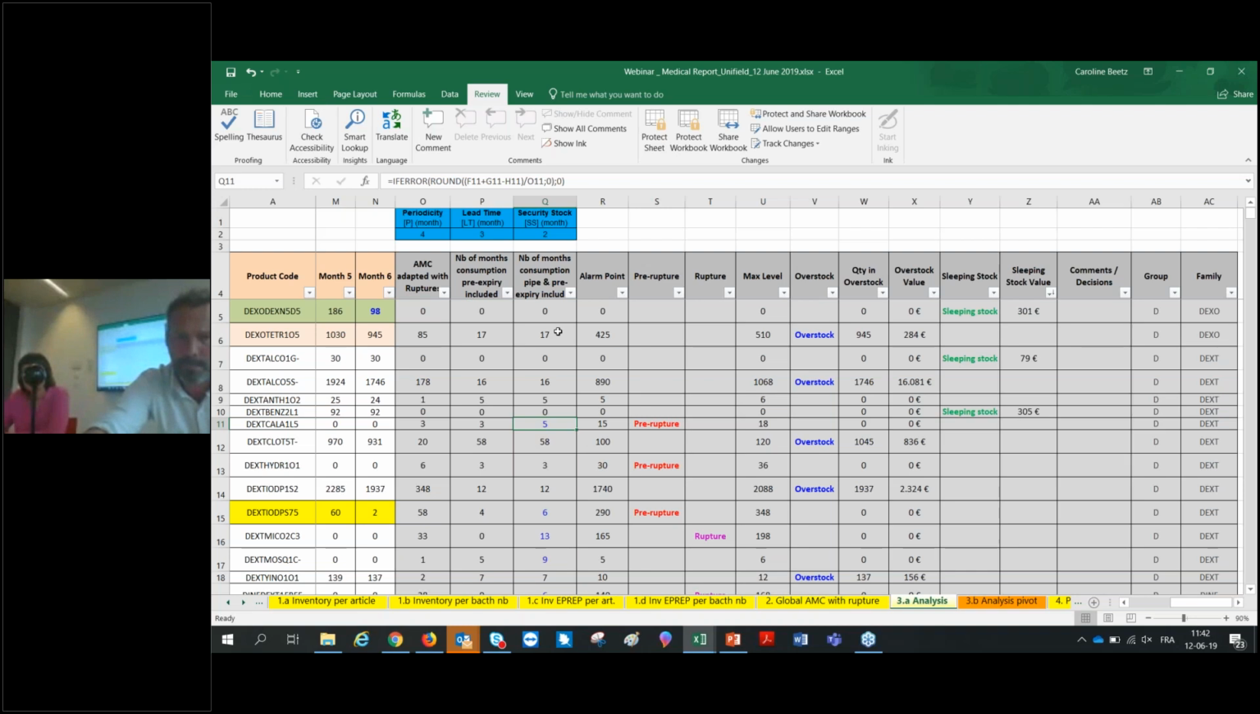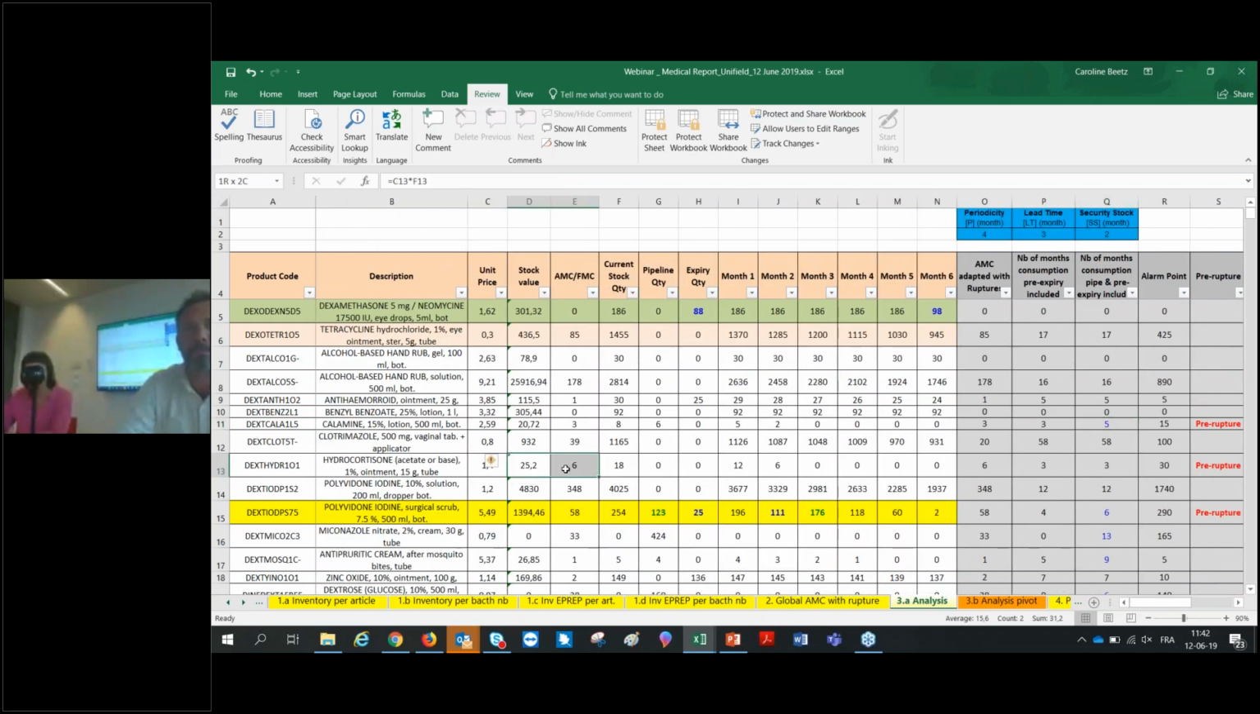This one is okay. Of course, the number of months remaining with the pipe will not be correct because you have negative pipe. But if you consider the pre-rupture I triggered based on this column, it's not a problem. Of course, you cannot see very well all those here, the month one, what is remaining, because it's false. So it's not blocking, I would say, right? I hope that I've answered your questions.